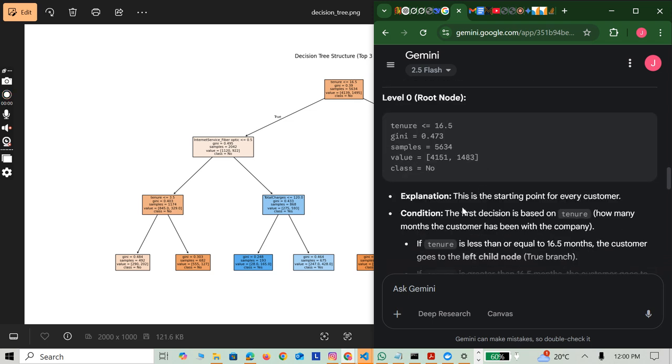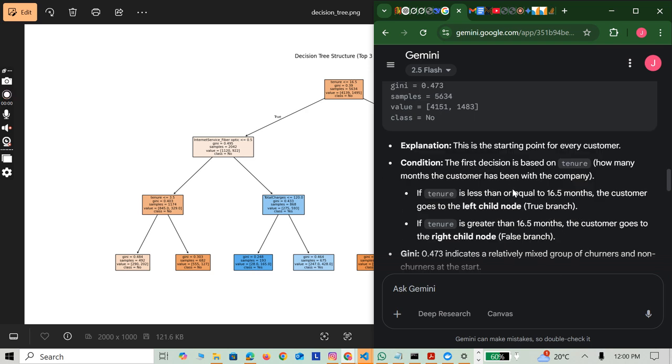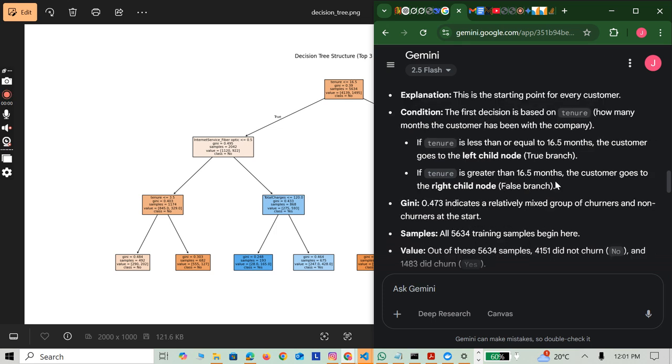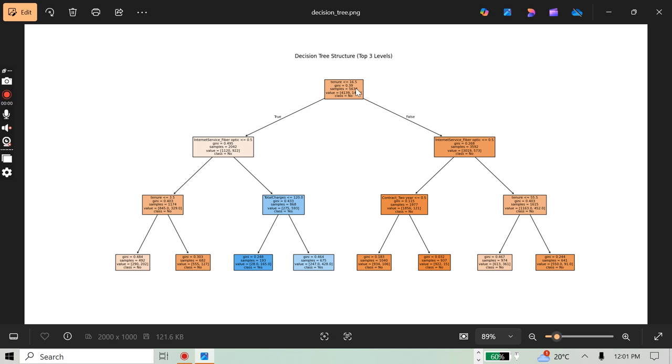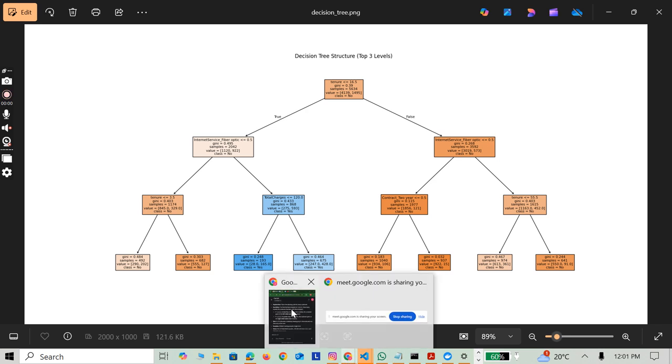So like the tenure, this is the starting point of every customer. The first decision is based on the tenure, how many months the customer has been with the company. If the tenure is less than or equal to 16.5 months, the customer goes to the left child node, the true branch. If it is greater, it goes to the false branch. So it is the condition that makes us decide whether to go left or right, and we evaluate it to true or false. I remember our theoretical approach was rainy or not rainy.